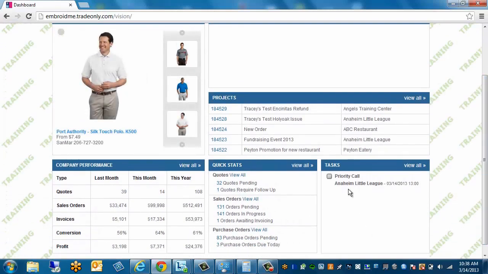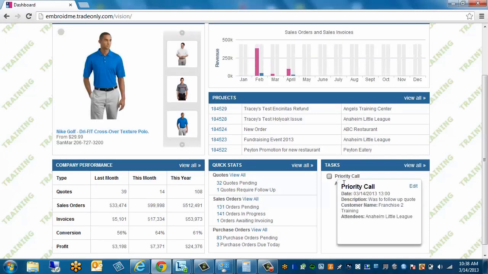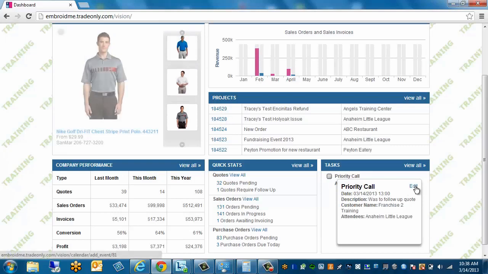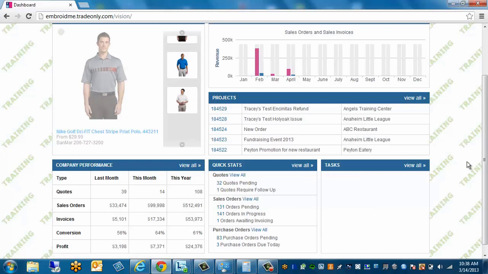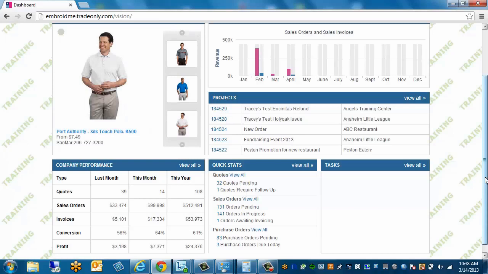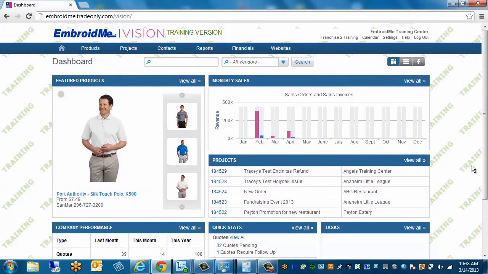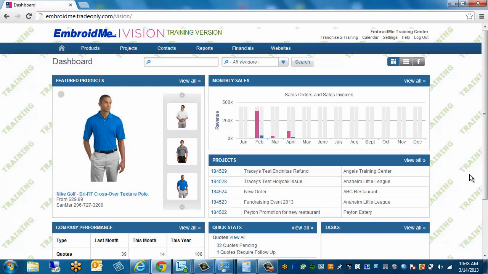And you can see it there on the dashboard in the lower right that you have a priority call. Again, if you hover over it, you'll see more detail. And if you need to edit this, you can do that as well. And then when it's completed, I can just simply check this box and it will fall off my task area for that day. So that's the first feature that enhances the CRM within this Eme Vision system.